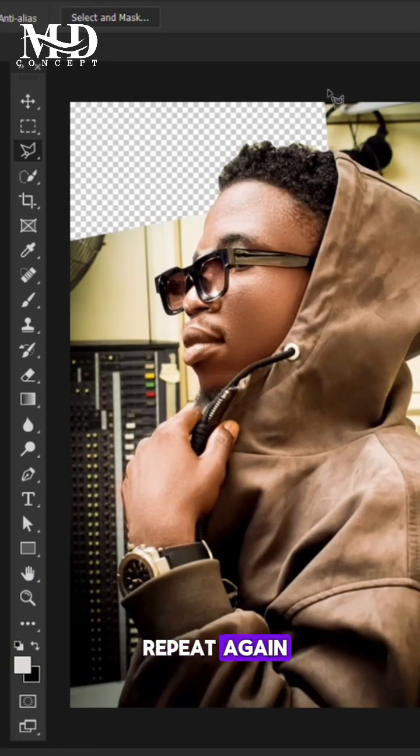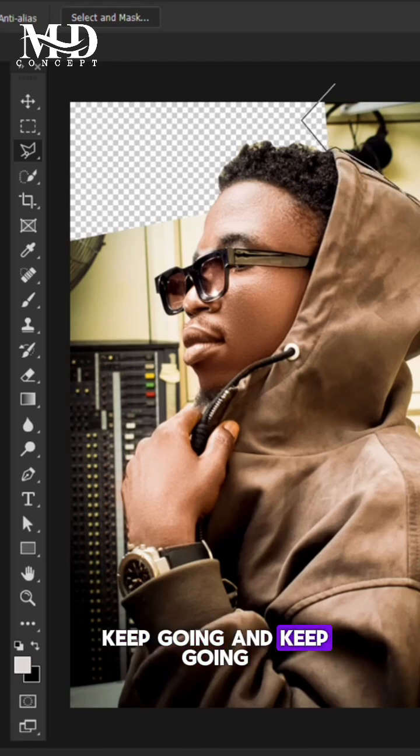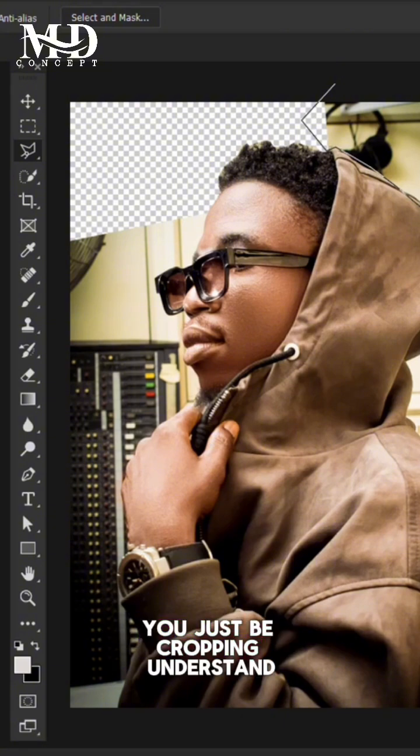I can also repeat it again. I click on the starting point where I want to start. See, I can move it anyhow I want. The fact that I've clicked once, that's where it will start from. Then if I click second, it will start from where I click. You can just follow the process and keep going. You just keep cropping. Understand?